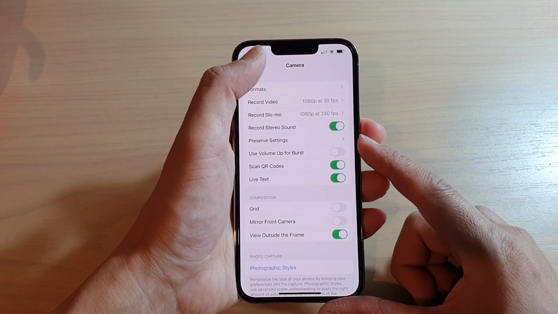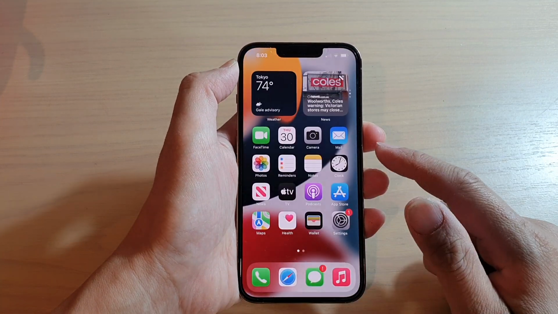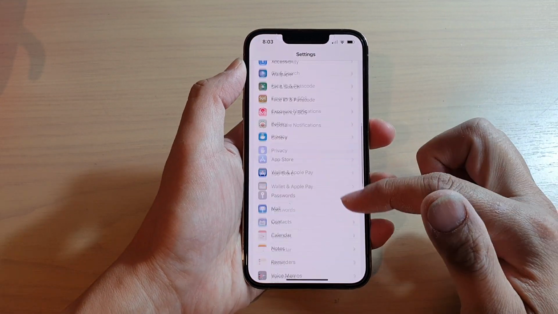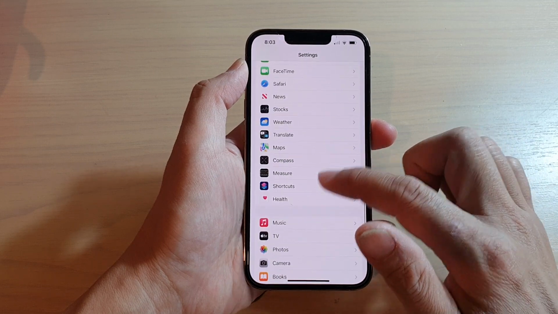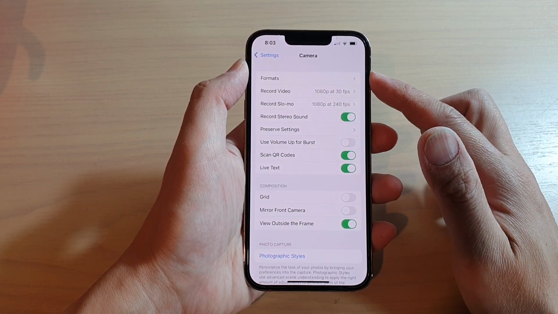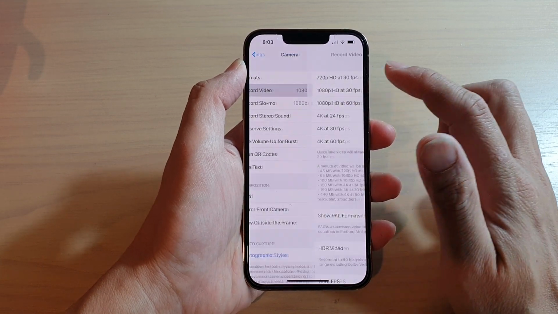First, let's go back to your home screen by swiping up at the bottom of the screen. And on the home screen, tap on settings. In settings, go down and tap on camera. Next, in the camera menu, go down and tap on record video.